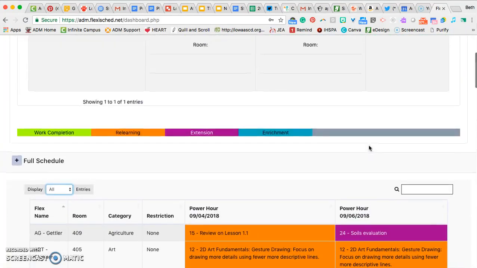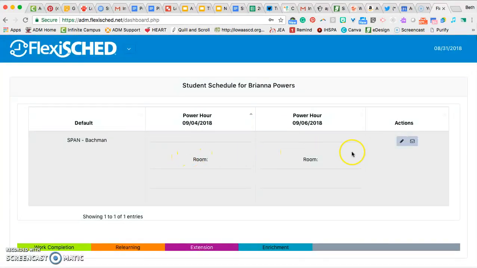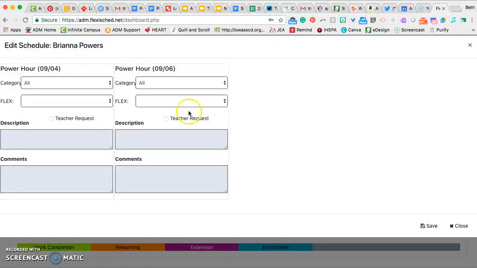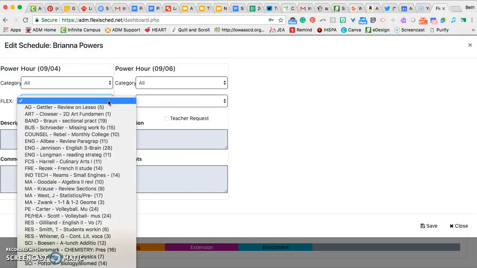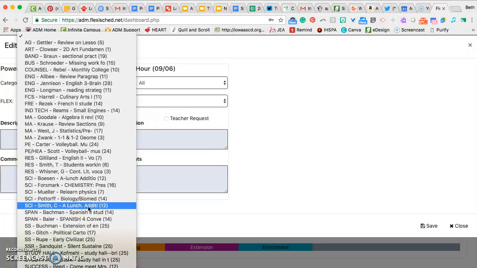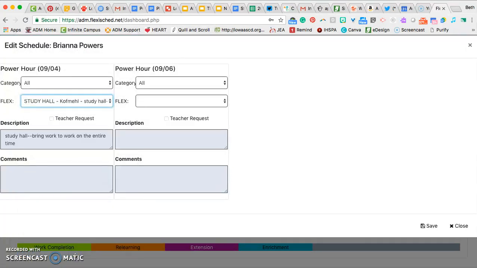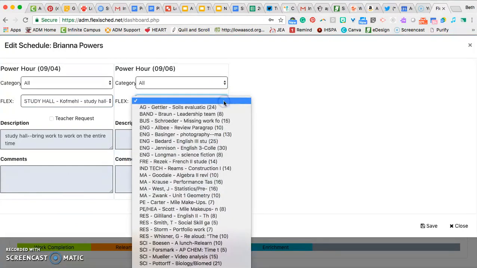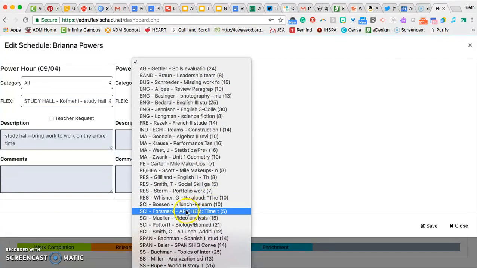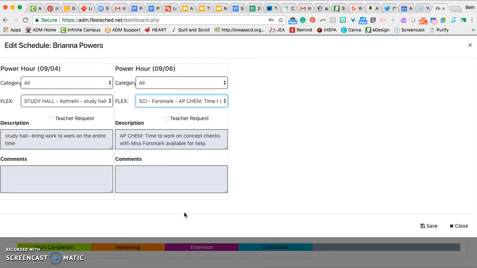So I'm going to scroll back up, and in my schedule, I'm going to click on the edit button. Okay, so on Tuesday, I was going to pick study hall with Kaufmel. So I'm just going to scroll down until I find that. And on Thursday, I was going to pick Science, Forsmark, AP Chemistry. So I'm going to choose that one. It shows the description of the work that we'll be doing in here, if there's anything that I need to bring. And then that's my schedule for the week.